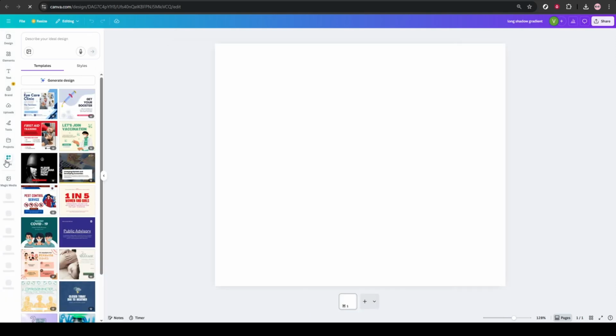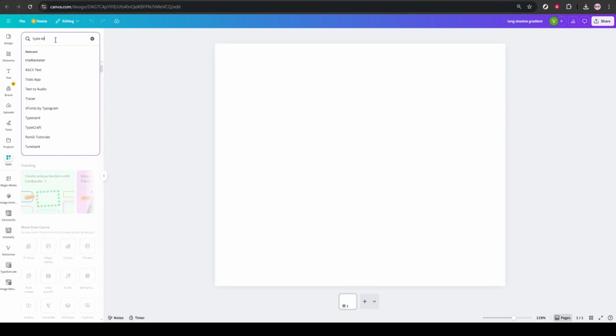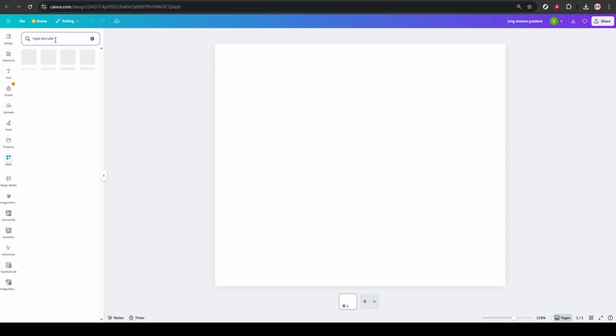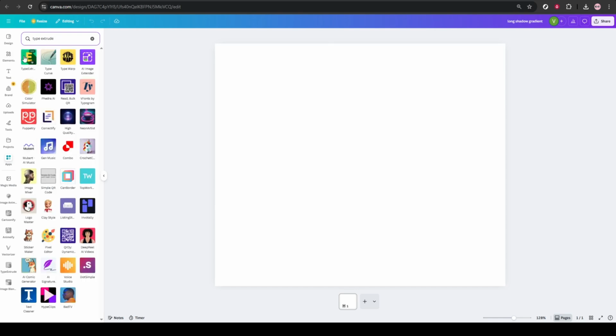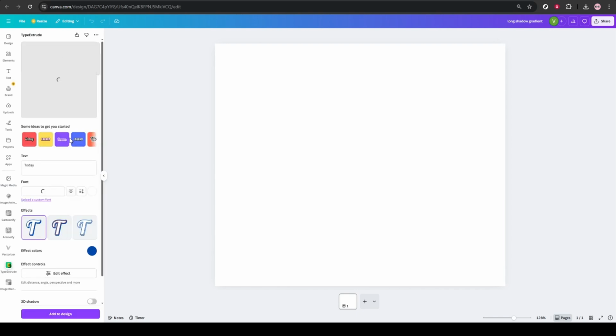In the search bar that appears, type Extrude. When you see the app, open it. This tool is perfect for building that extended 3D shadow we want. Enter the words you'd like to style. Short, bold phrases work especially well, but use whatever best fits your design. If you can, choose a clean, legible font for a sharper shadow edge and stronger impact.